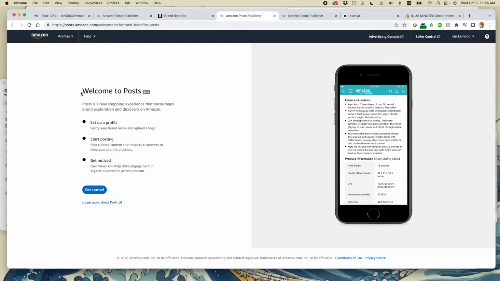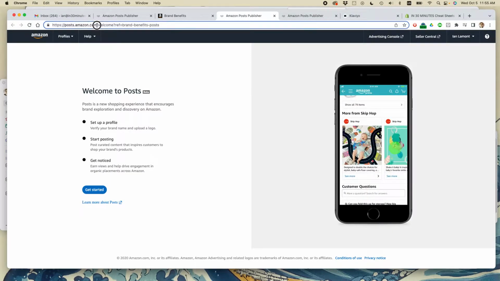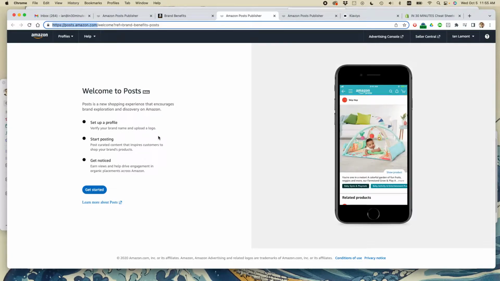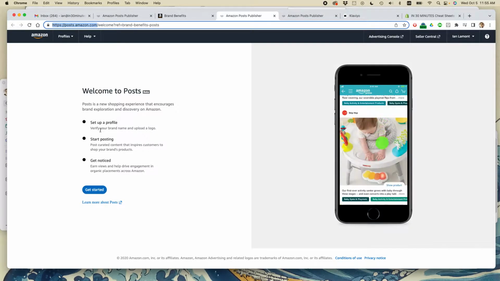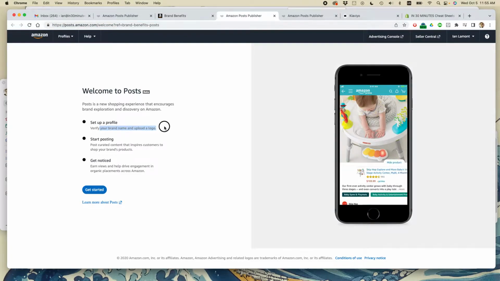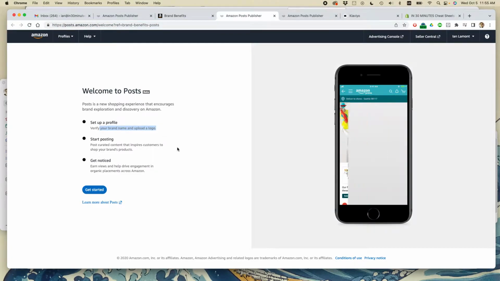So you'll come to this particular page. Note that the URL is posts.amazon.com, so maybe you can try to use that URL to get in as well. And there's a prompt to get started. You have to set up a profile, verify your brand name, and upload a logo. So I've done all these things before.